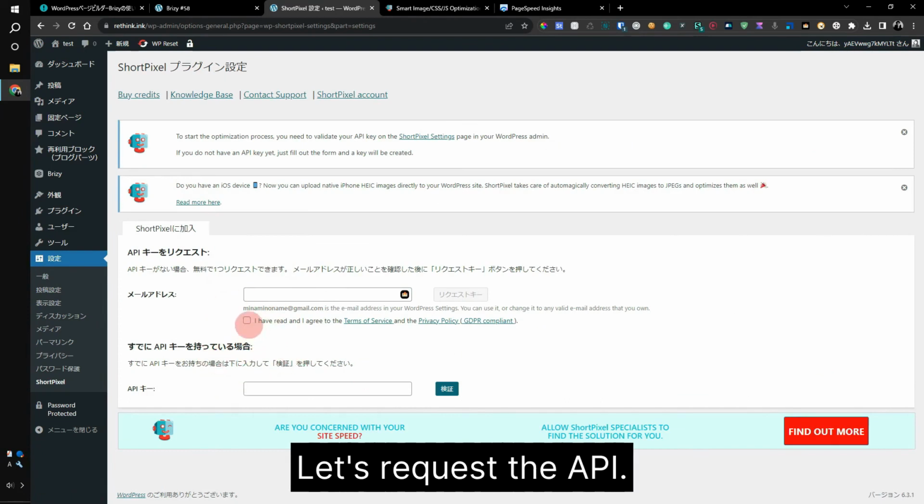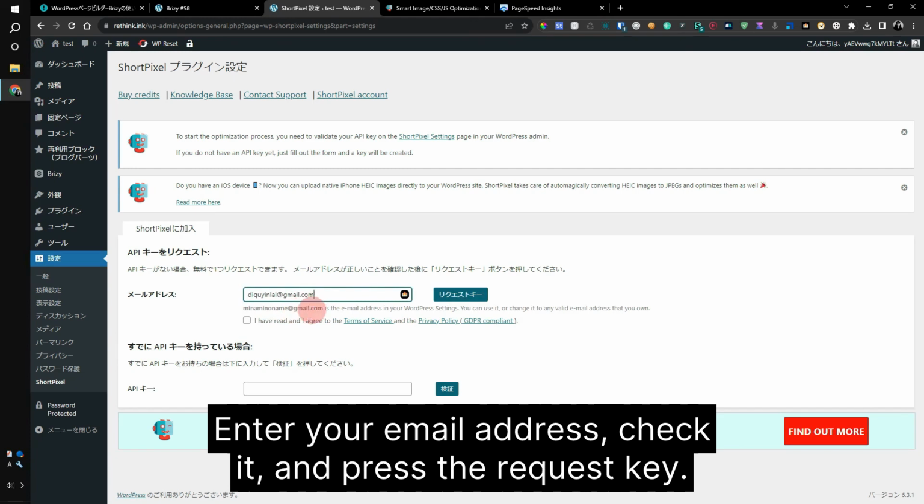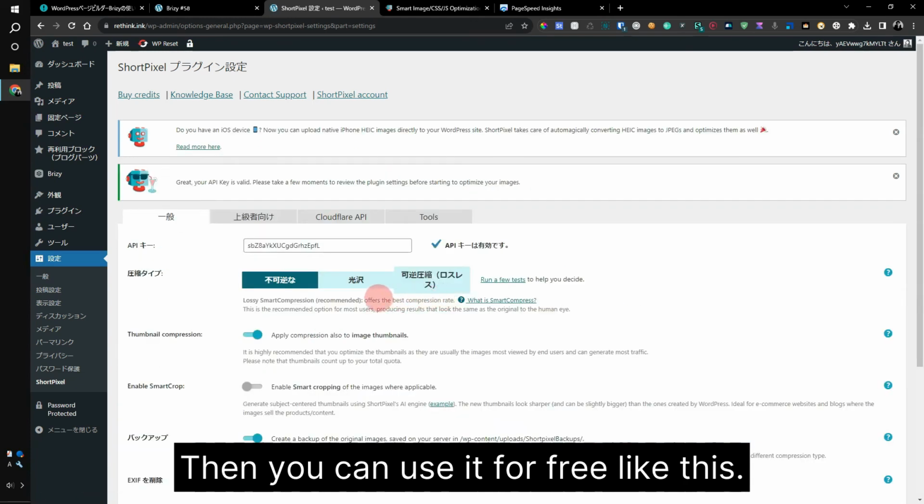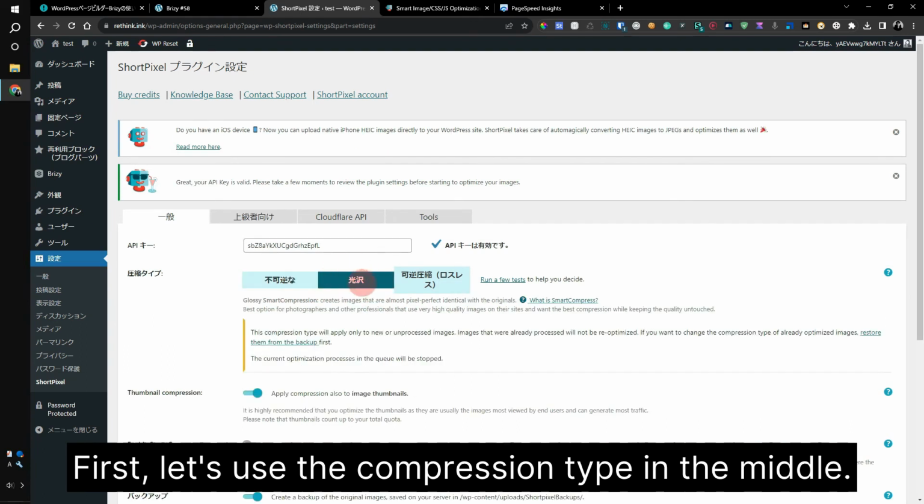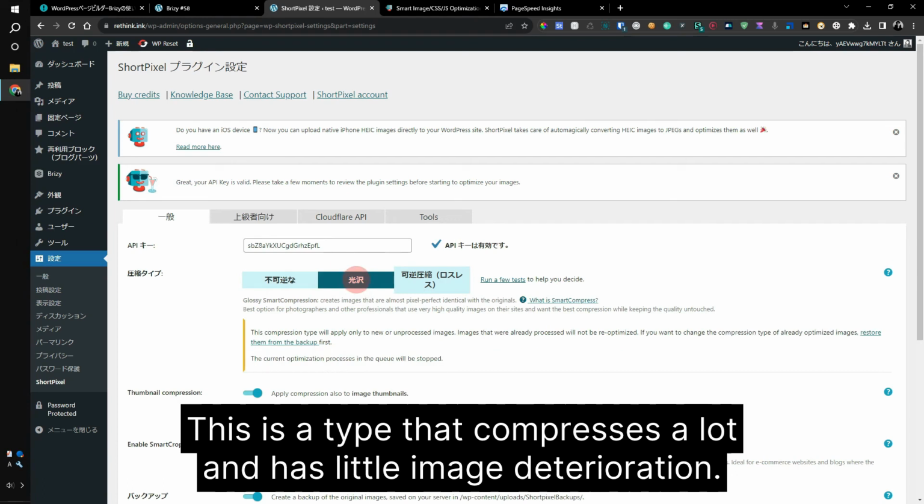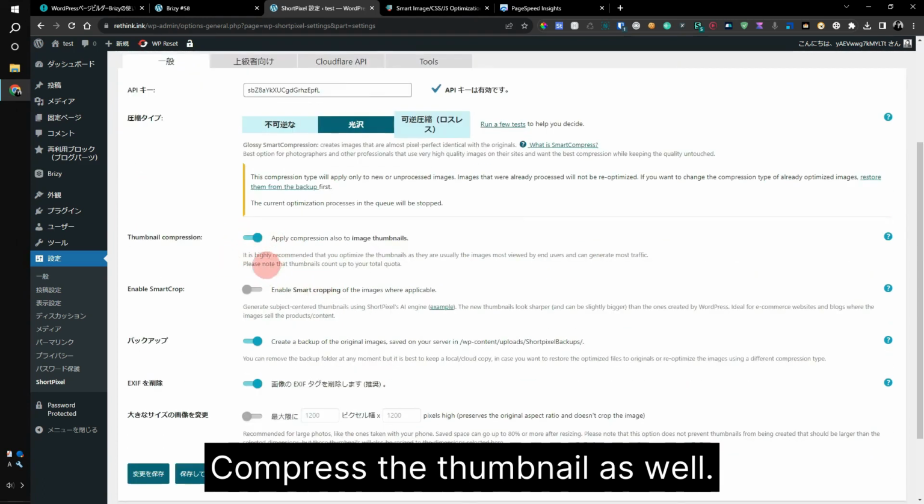Let's request the API. You can get it for free. Enter your email address, check it, and press the request key. Then you can use it for free like this. First, let's use the compression type in the middle. This is a type that compresses a lot and has little image deterioration. Compress the thumbnail as well.